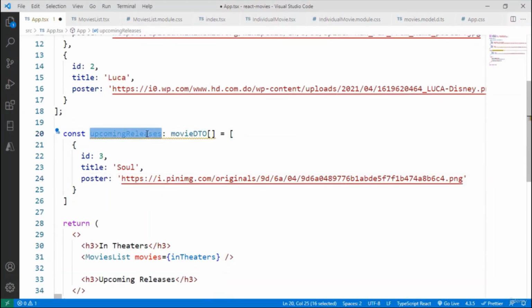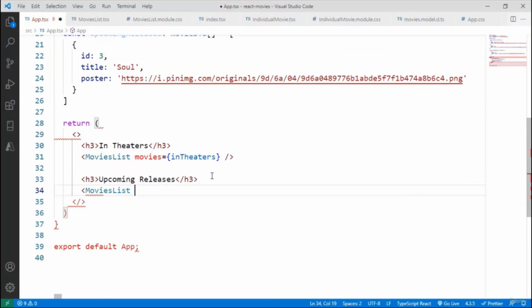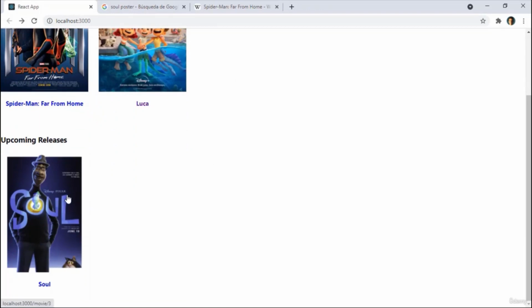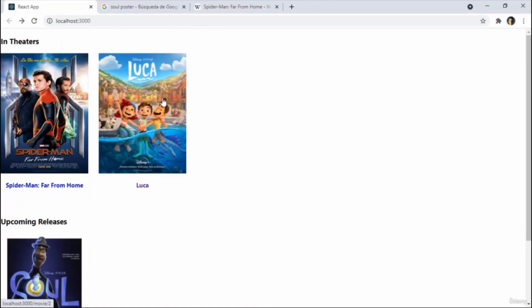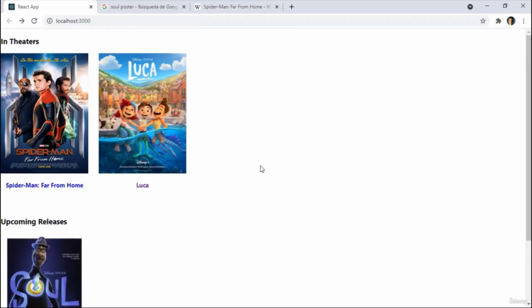And that is fine. Now let me pass this upcomingReleases array to another instance of the MoviesList component, and that is done. Let me save and let's come back to Google Chrome, and in here you are going to see that now we have In Theaters here and Upcoming Releases here. And this is what is so good about using components. Now as you can see, we can use our MoviesList component to display different lists of movies. We have In Theaters here and Upcoming Releases here. And we can repeat that for as many lists of movies as we want.